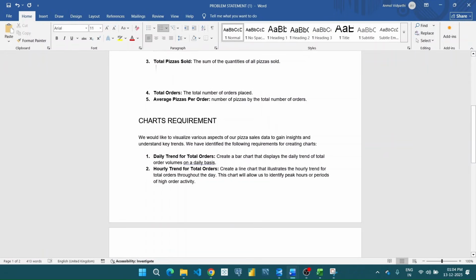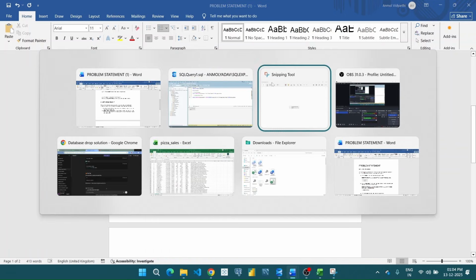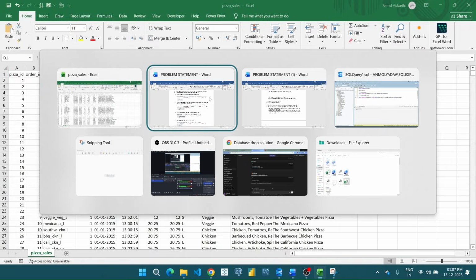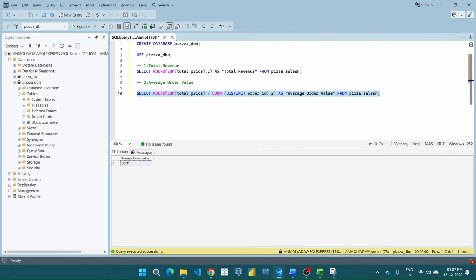Here we need total pizzas sold. How many total pizzas were sold, the sum of the quantities of all pizzas sold. So how can you find it? Think, how can you retrieve this data? Total pizzas sold. If you look at the data, we sum the quantity, so we get the total.